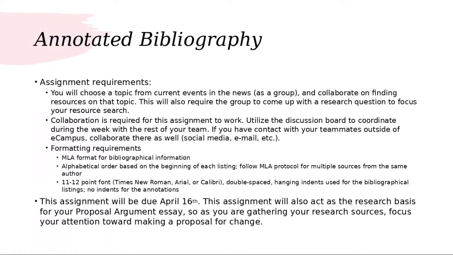Okay. 11 to 12 point font, Times New Roman, Arial or Calibri, double spaced, hanging indents used for the bibliographical listings. Annotations should have no indentations at all. Okay. This assignment is due April 16th.